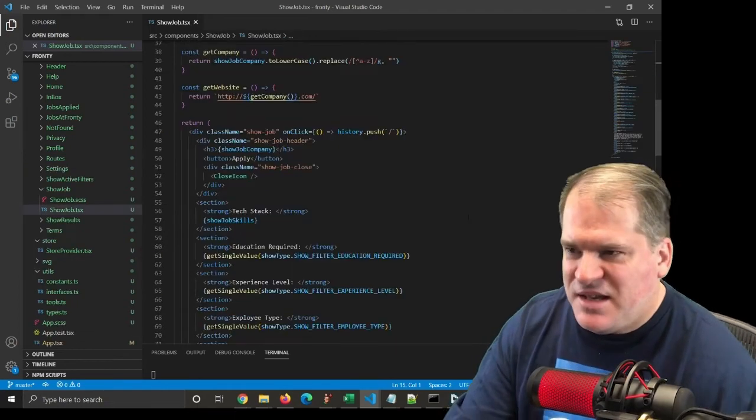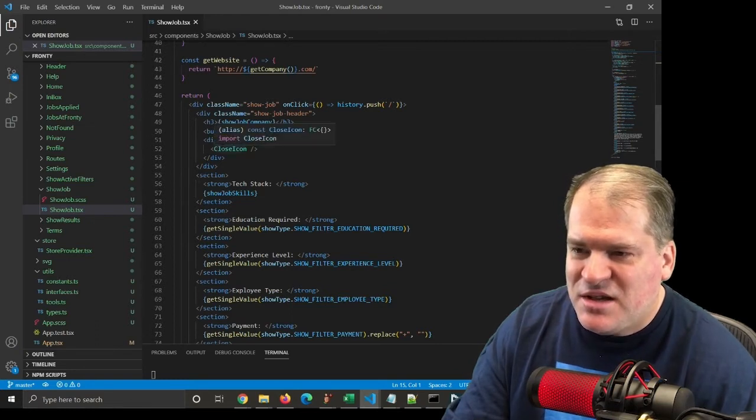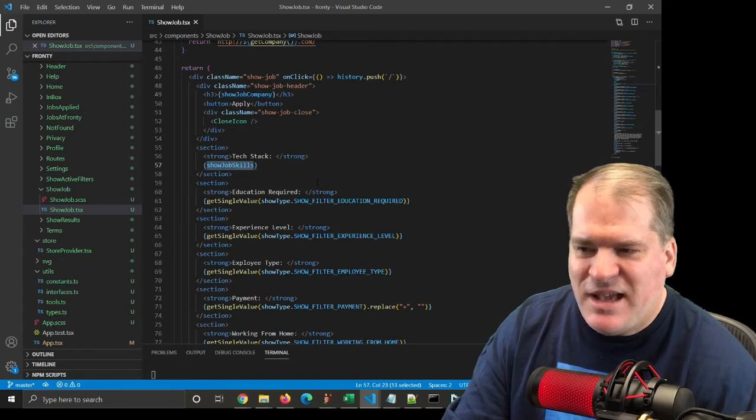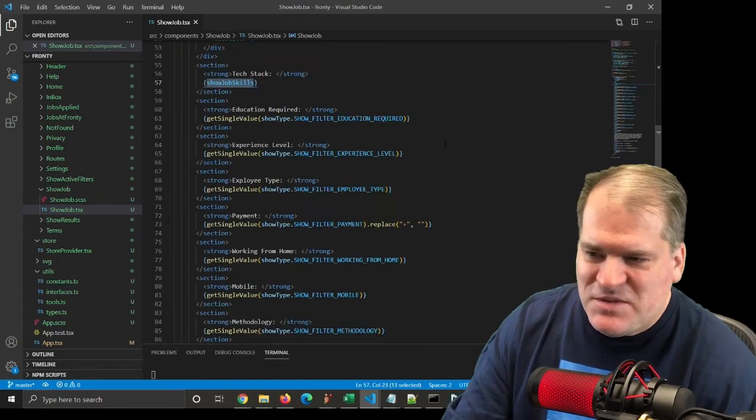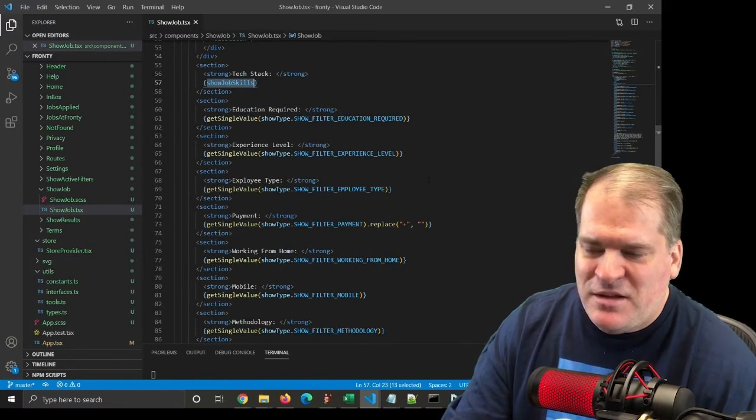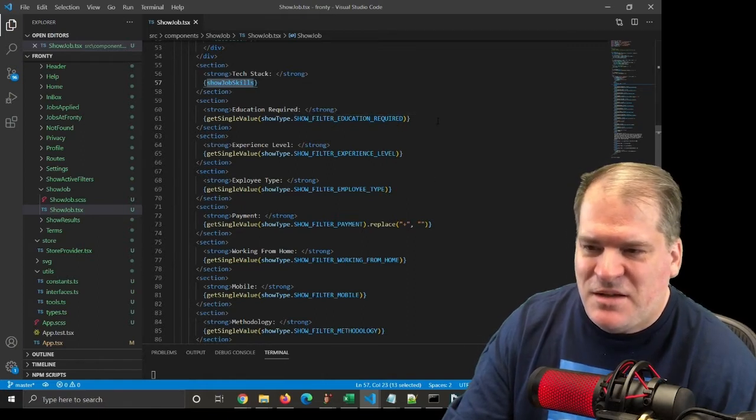Here's the JSX for show job, and you can see that it has the apply button at the top, it has the close icon, and I display the company name, and I also display the tech stack. And that's followed by all the labels for the various things like education required, experience level. Now these are just random. These are constants from my constant definition.